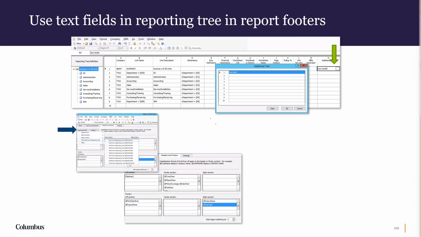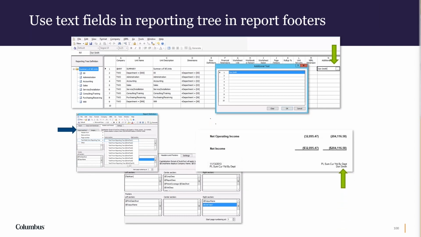To find these options, you would click Insert Auto Text, the text field from the reporting tree, and choose which text field you want to add. In this example, we place the manager name in text field 1 on each branch of the tree, so each manager's name would appear on the footer for each department they were responsible for.